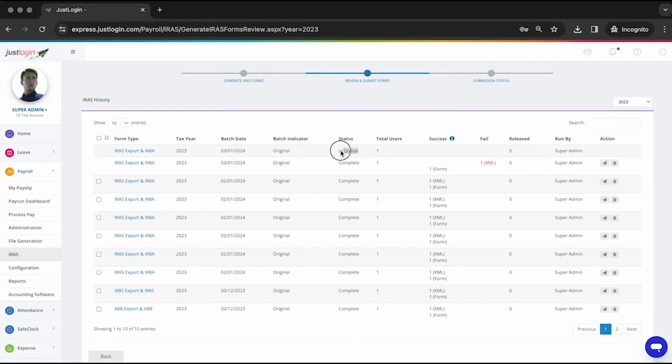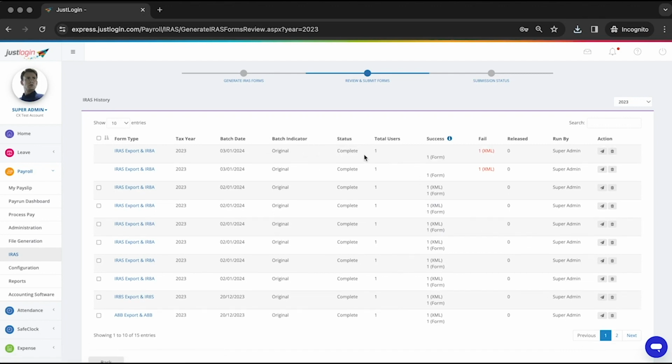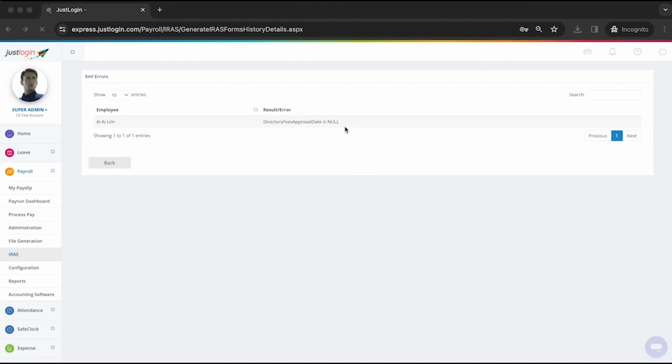It is now in queue. What we are doing is step 2. We have skipped step 1. I will tell you more later. Now, processing. And then complete, and we got an error. Just click the red font to know why. It may load for a while, and then you will be directed to the details of why it has an error. The error is about the director fees approval date, and this is the reason why step 1, which is consolidate salary information, should not be skipped. Again, we generated step 2 first without consolidating the data.